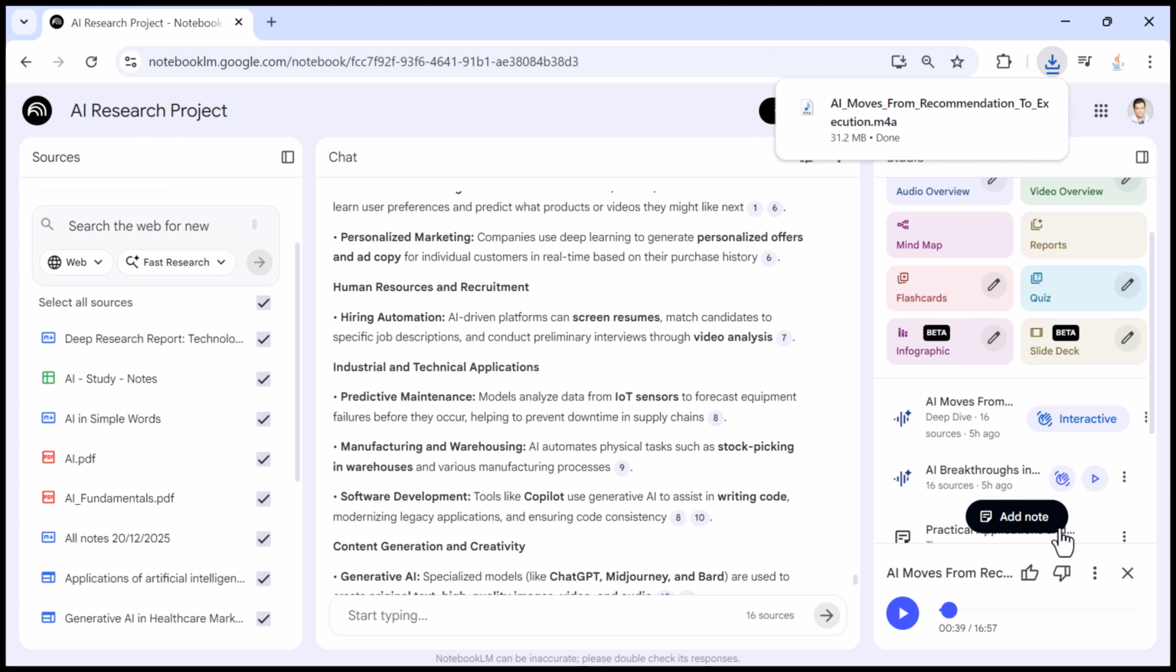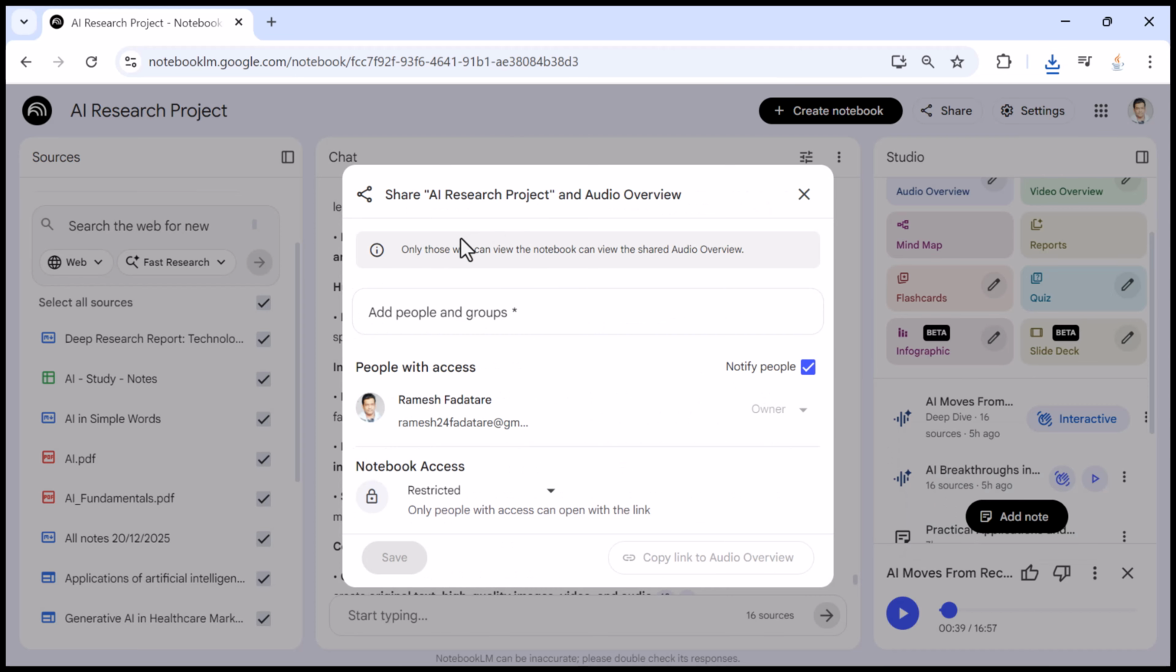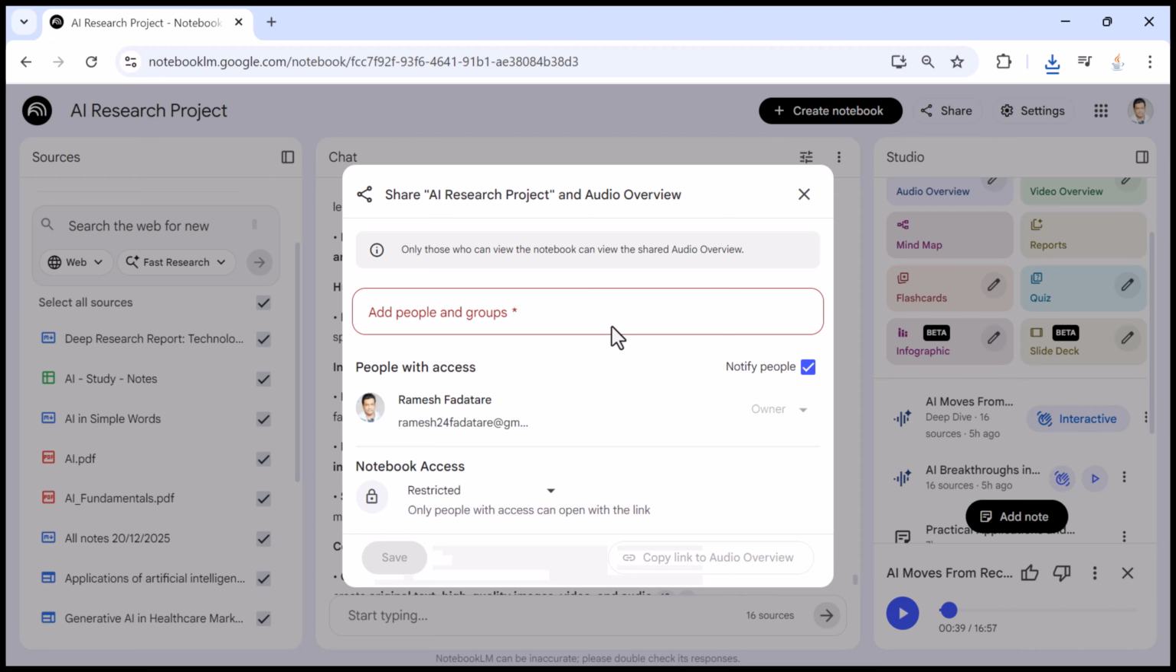Now let's talk about sharing. Again, open the three-dot menu and select Share. This allows you to share the audio overview with others who have access to the notebook. Sharing follows the notebook's permissions. Users with view access can listen, but only editors can regenerate or delete it.